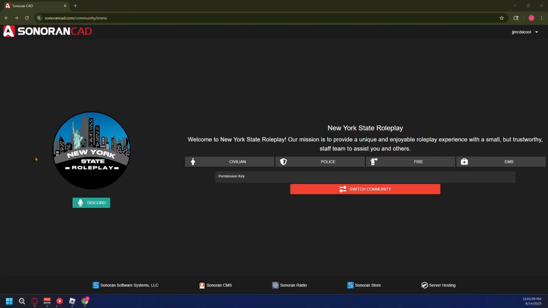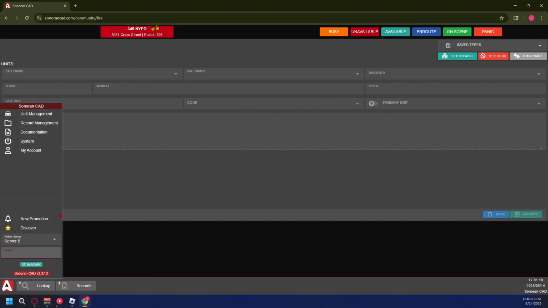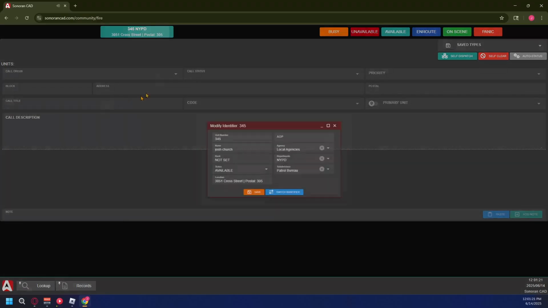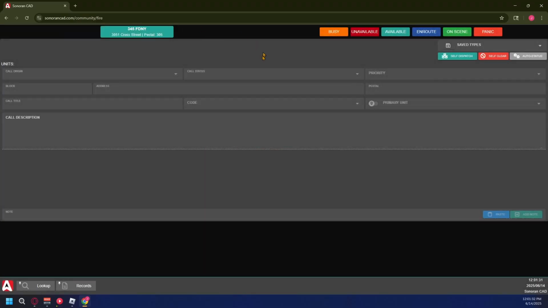Alright, so enough with police and civilian. Now that I have a civilian character, we checked out police. What if you just want to be a firefighter? Well, I'm not too into firefighting, but obviously I can go into the firefighter like I just did, and I'll be able to change my stuff. So I'd set myself as FD and fire department. I'd actually set myself to FDNY, and it's basically the same thing as police.